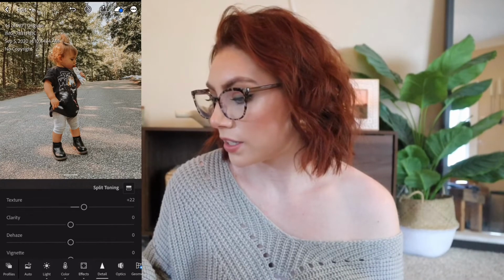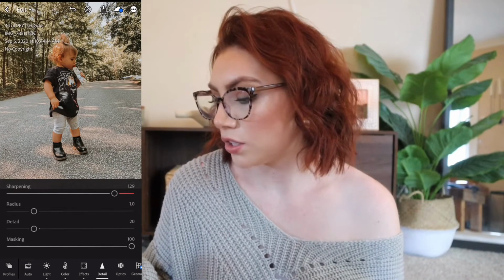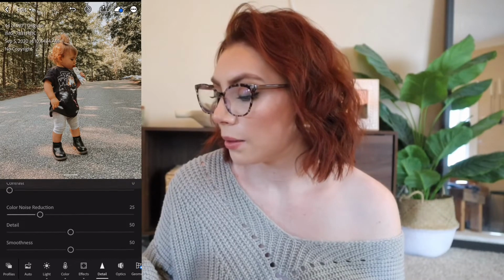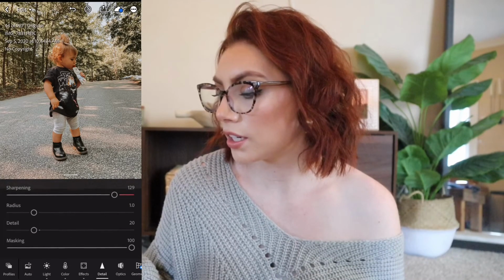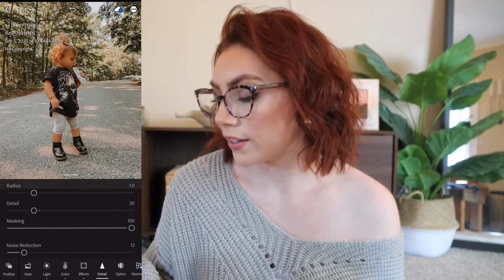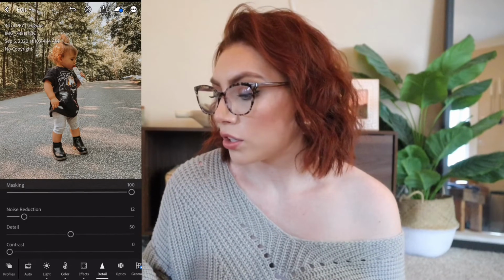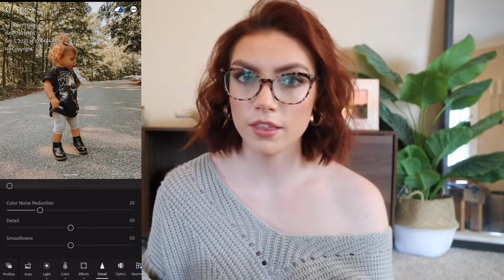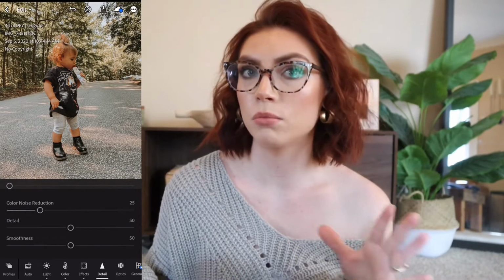And then for detail, I don't really touch it too often. Sometimes I will. But this section is what sharpens it, obviously. And also these noise reductions are what smooths everything out and makes everything look more cohesive.